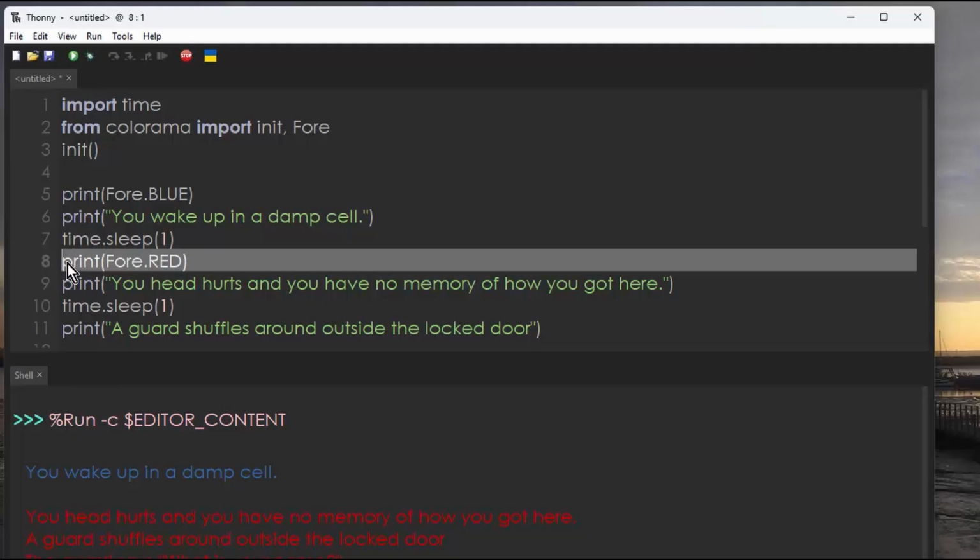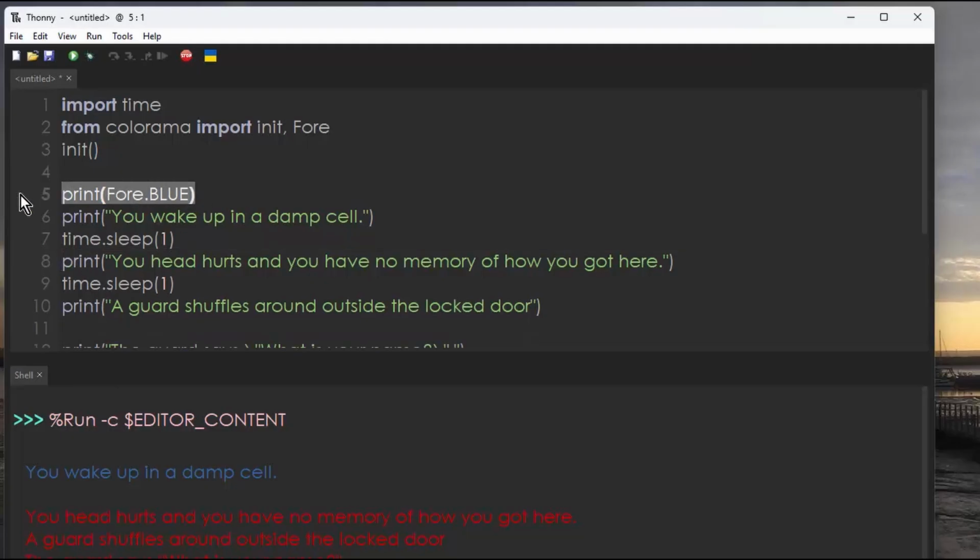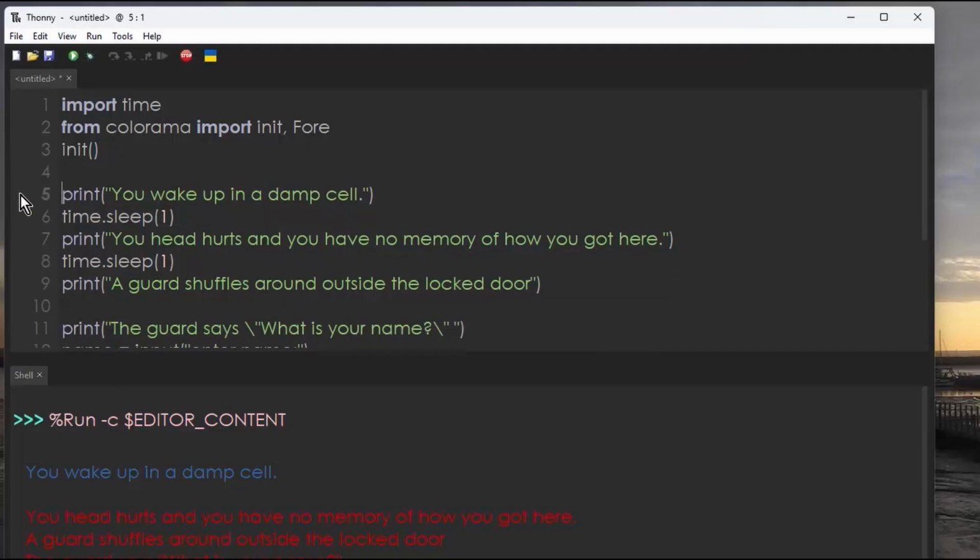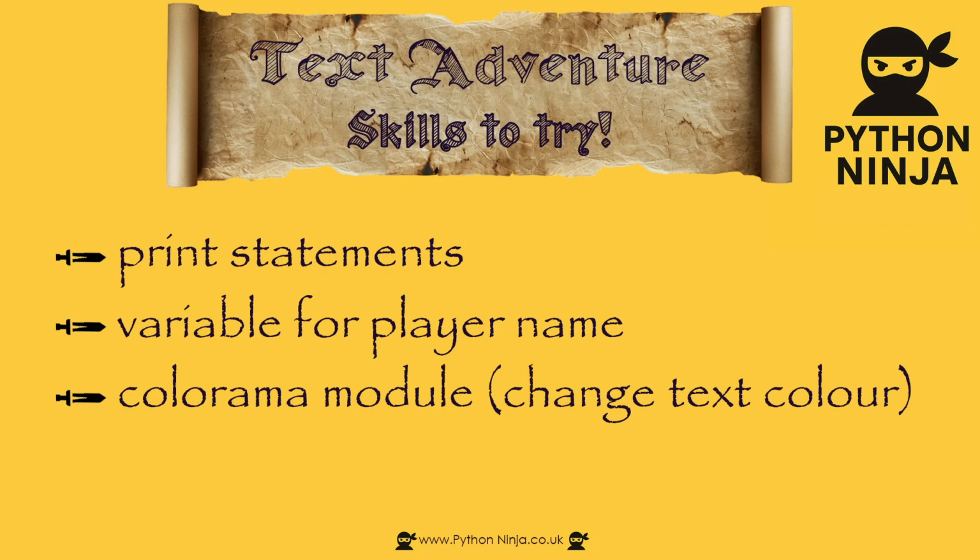I'm actually going to take those out just to keep my code relatively simple for demonstration purposes. Okay, so that's three things to get your teeth into. Start to tell your story. In the next chapter, we'll look at making decisions, making choices using if statements.